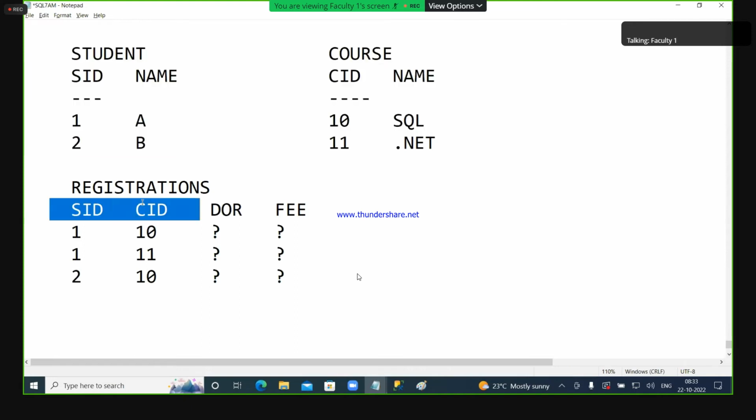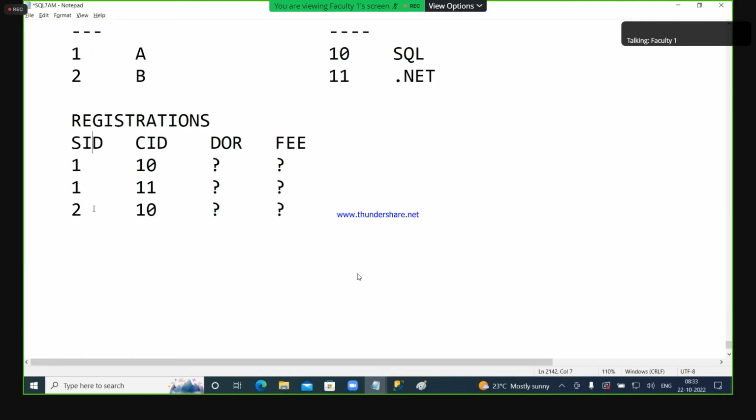In the third table, what is the primary key? Identify the primary key in the third table. Sir, can we take SID as primary? The primary key's purpose is to uniquely identify. Can we uniquely identify by using SID? No, because SIDs are duplicates. Can we uniquely identify by course ID? No, course IDs are duplicates.